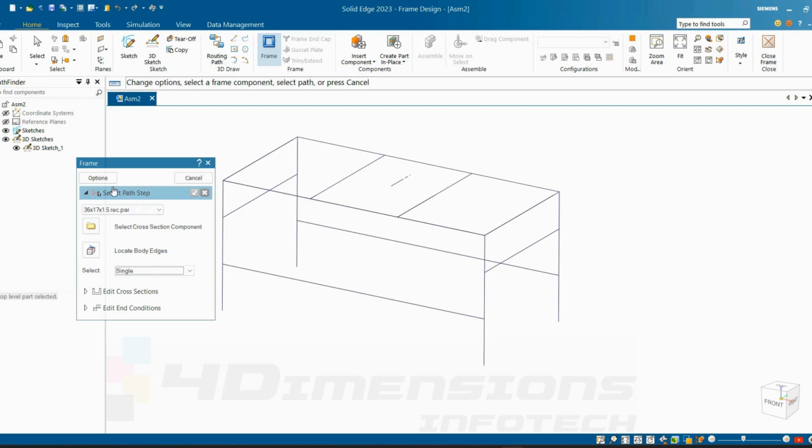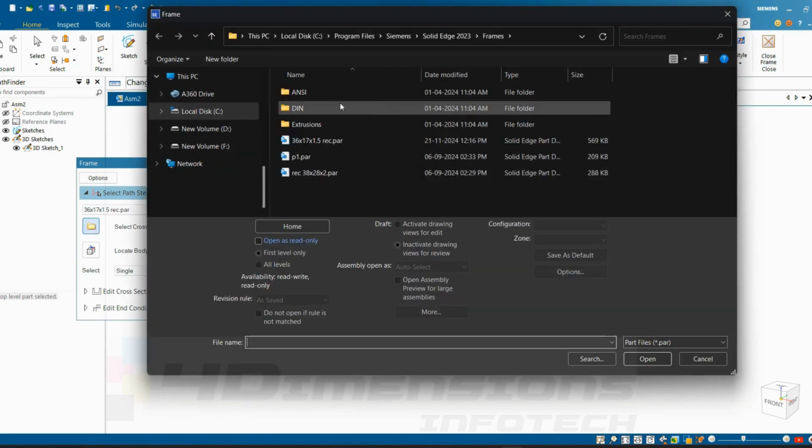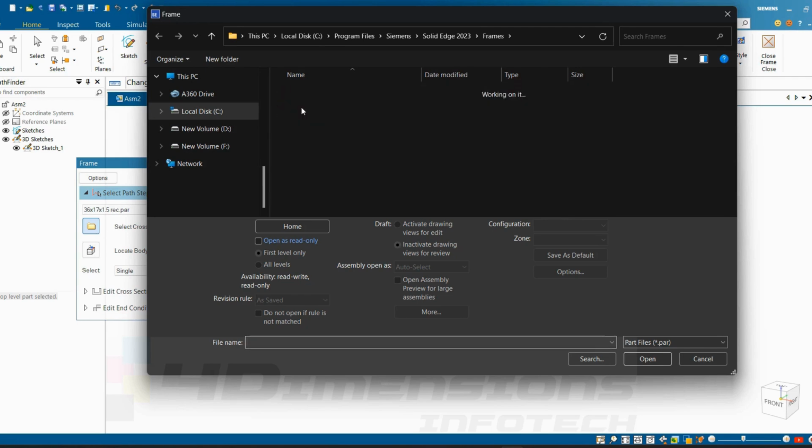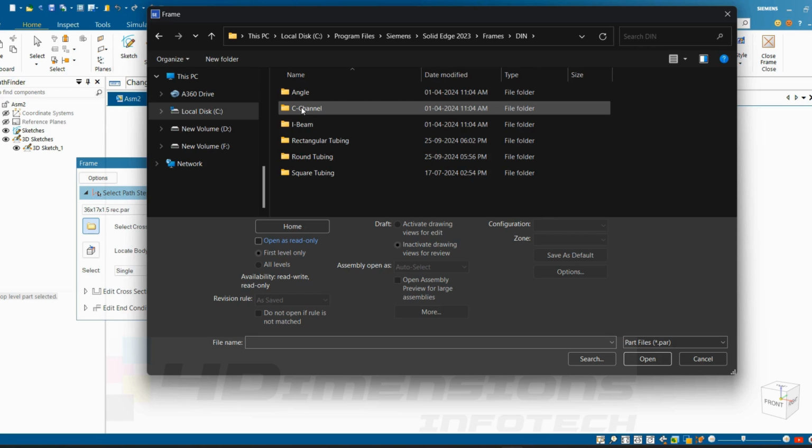So first we'll start with the select path step, in which we are going to apply the standard structures on the sketch. We need to browse the components there. For that we are going to select this icon, yellow color icon, showing that select cross section component. Click on this icon. You will get 3 standards here: NC, DIN and extrusions. So we are going to start with DIN here. We don't have ISO standard system in this. That's why most of the companies don't work with the standard structures.